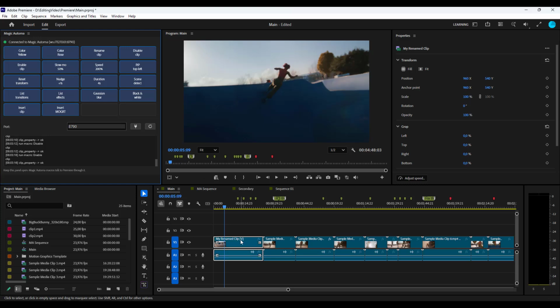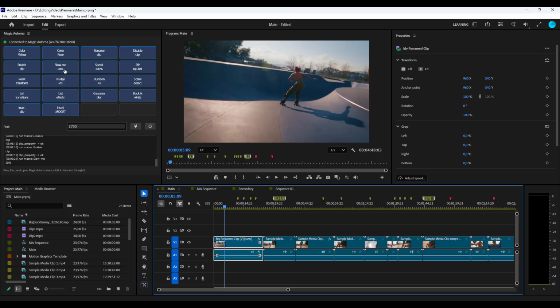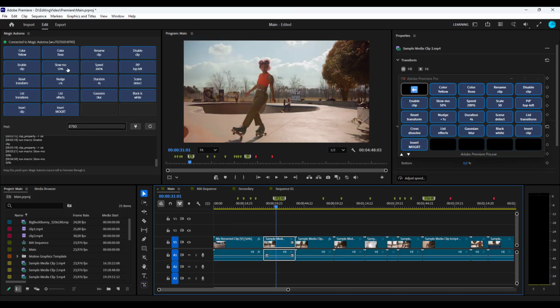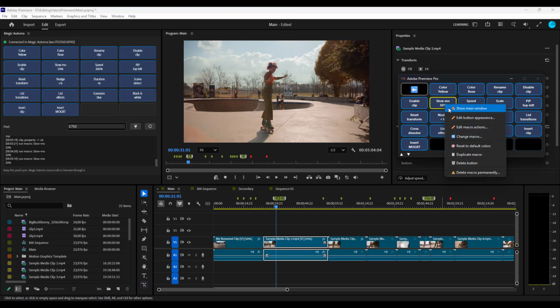Speed. Here Magic Automa does something different. Premiere's API doesn't touch clip speed, so the action opens the real dialogue, speed/duration, and fills it in for you. Value. Checkboxes confirm in half a second. I select tap slow motion, 50%, and watch the timeline. I ask for ripple edit too, so the clip stretches and the ones after it move over. No gaps, no overlaps.